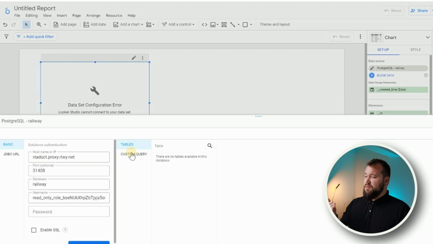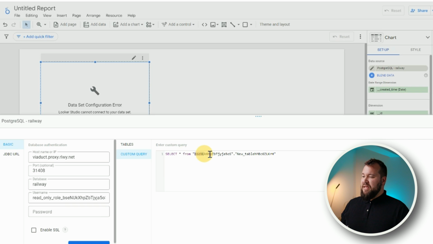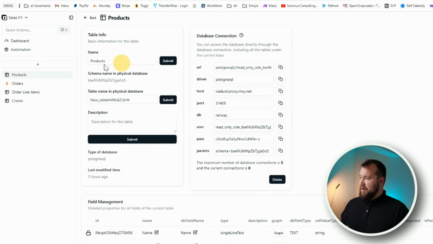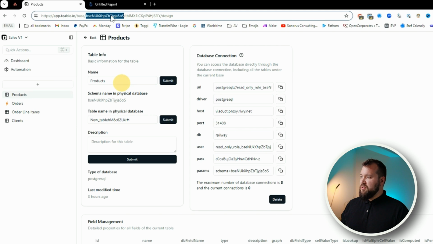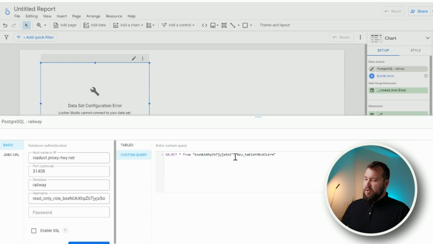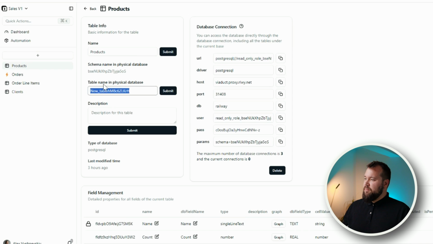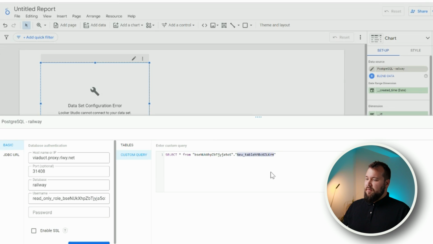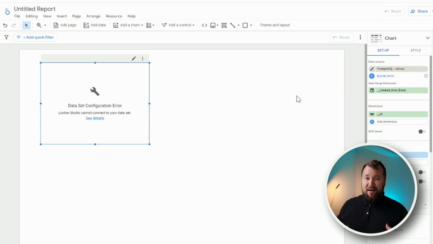What you need to do is write a custom query. And the custom query kind of has to go like this: select space star space from space BSC, and that's the base name, which is this thing over here. Just copy paste your own unique BSC code. Actually, you can find it here. There you go. Then close that quote mark, dot, and then the table, again in quote marks, and you can copy that from here, table in physical database. There you go. Just copy that, paste it in, and that's it. You will now have connected Google Looker Studio to that particular table in tble.